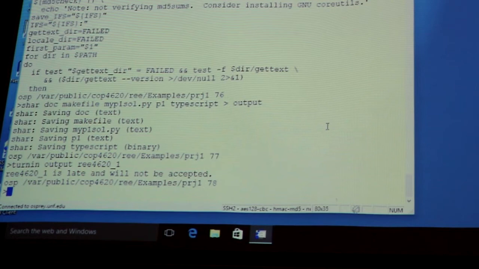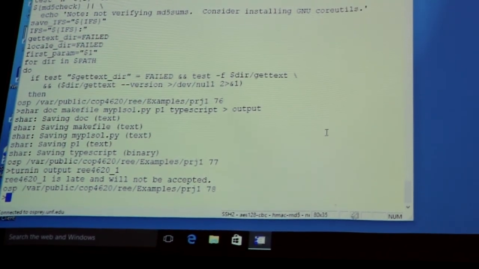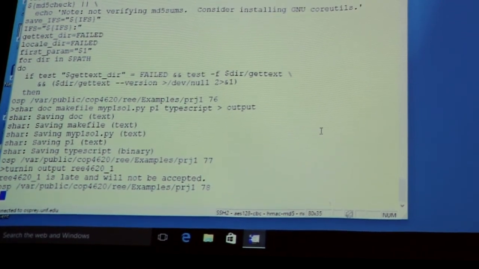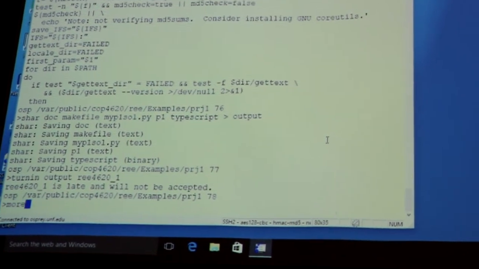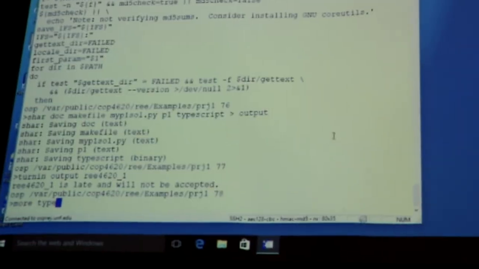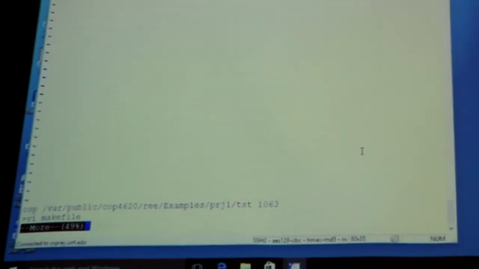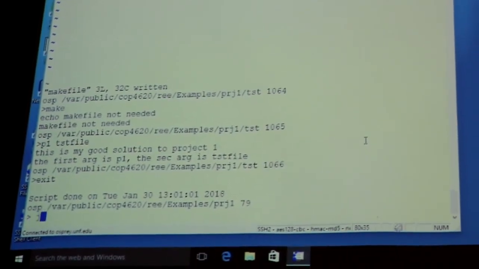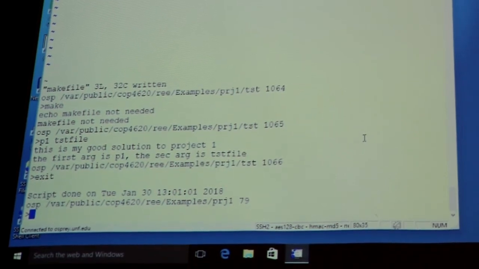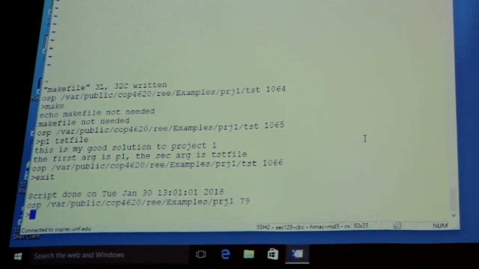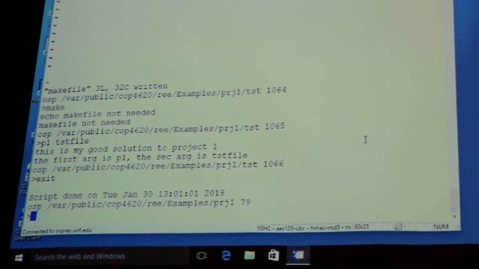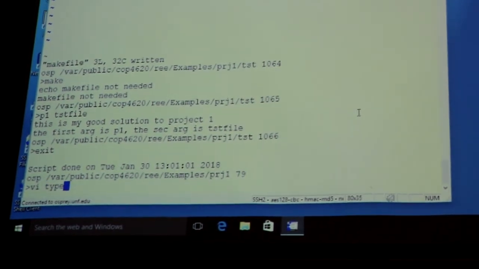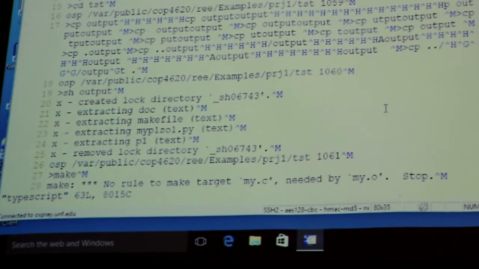You didn't show them to change the permissions yet. I did too. Did I miss that? You did. Okay. If you look in my TypeScript, more TypeScript. That doesn't work. That's supposed to work better than that. This looks awful.